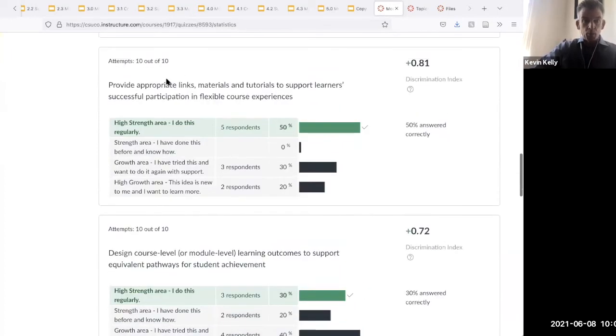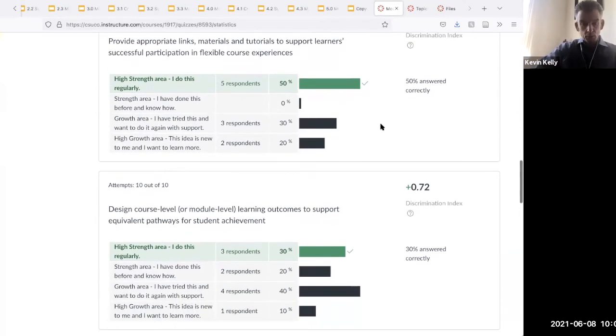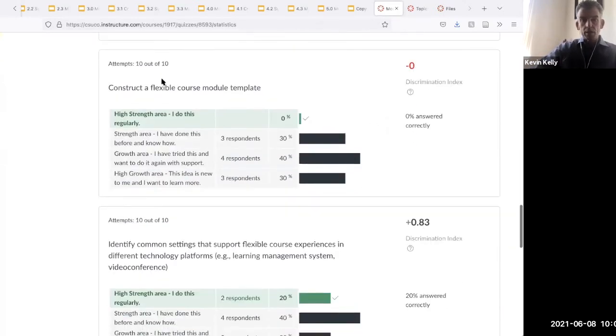Here, provide appropriate links, materials, and tutorials to support learners' successful participation in flexible course experiences. Half of the people who responded to the survey so far feel this is a high strength area. They do it regularly. Down here, though, construct a flexible course module template. Over half of the people have not done it before and want to check it out. So those surveys are meant to give you some idea about where you might want to focus your attention. Again, because this is going to be a buffet approach and there's going to be a lot of ideas swirling around, it's nice to know which ones to put on your plate.